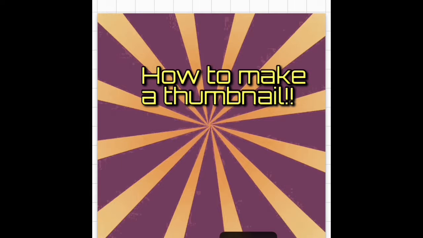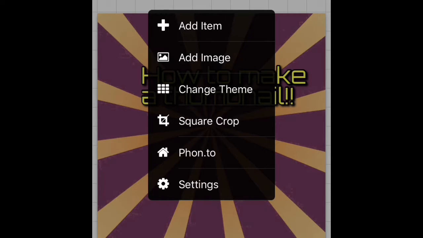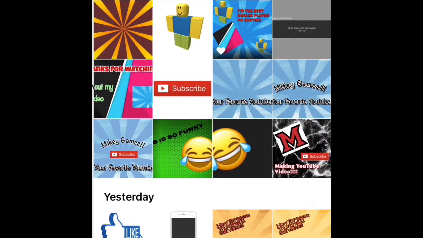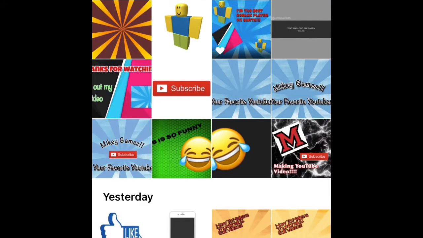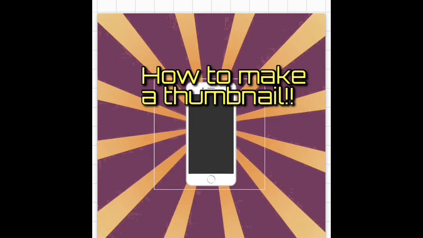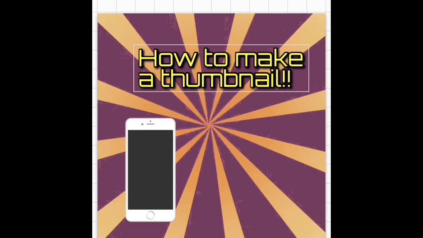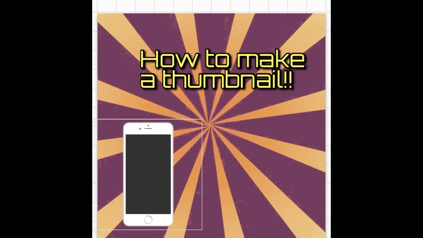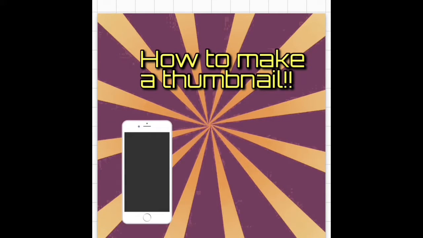Then what I'm going to do is not add text. I'm going to press the three lines again. I'm going to press add image. I'm going to go to moments. Then I'm going to press the like and share. You can add that if you want and do whatever, but I'm not going to do that. I'm going to do the phone image. Go to edit. Let's have this up more. And I'm going to have the phone image.